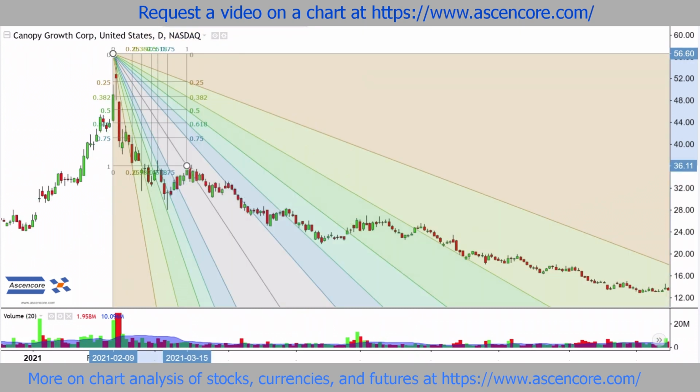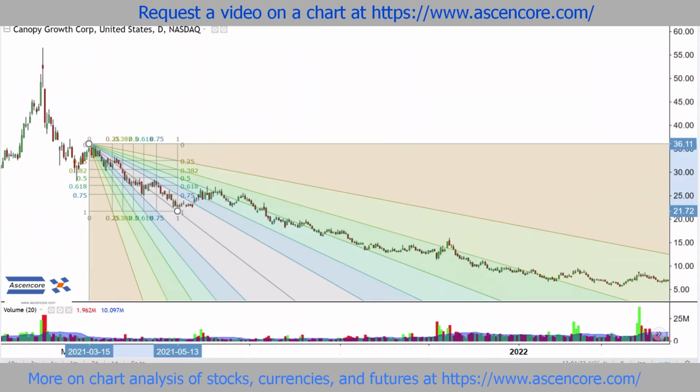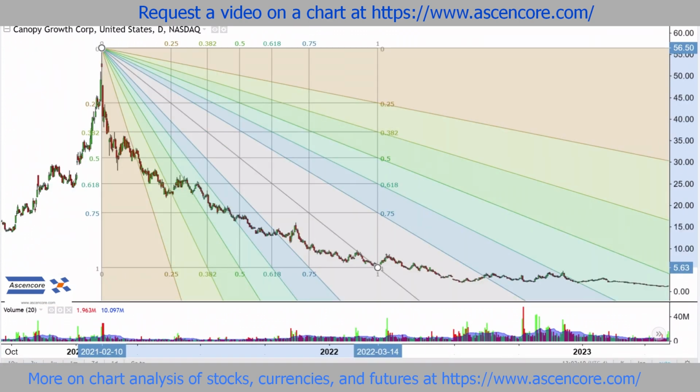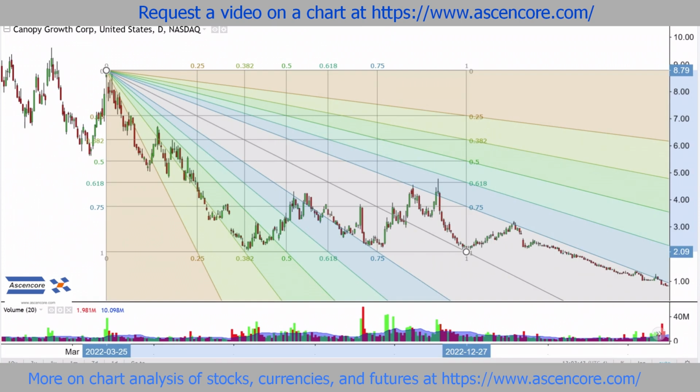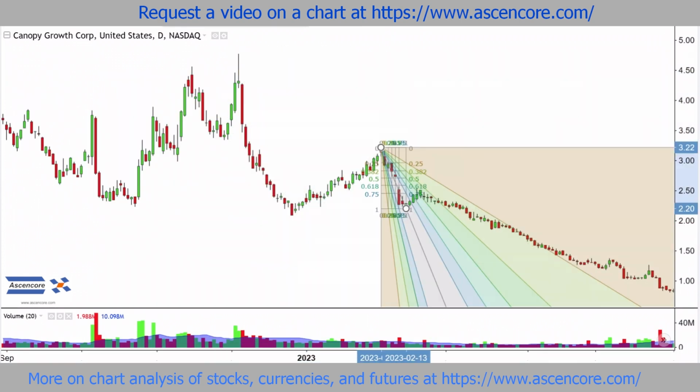On the way down, there are plenty of options for plotting a new fan, but they are all generally less useful due to the environment of sharp movements and periods of congestion.